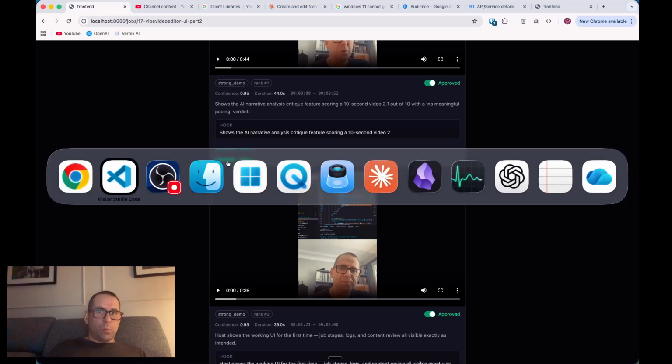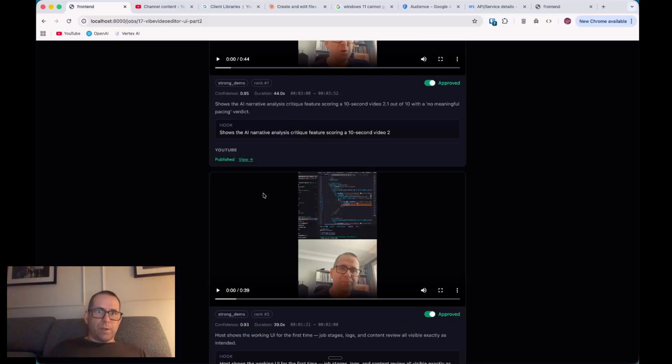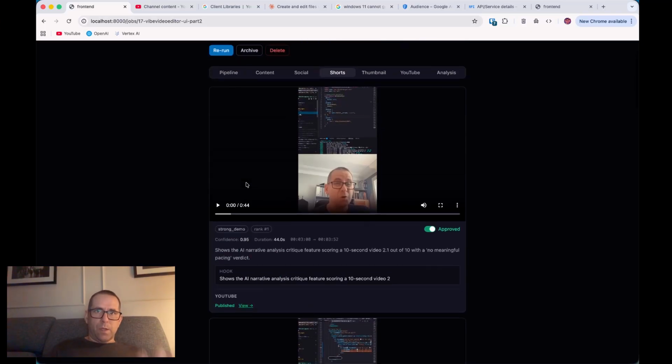So this is actually what I want from this requirement that Claude's having a think about. But I want to see this when I refresh the page. If I refresh the page, this will go away. So it needs to save this in the manifest.